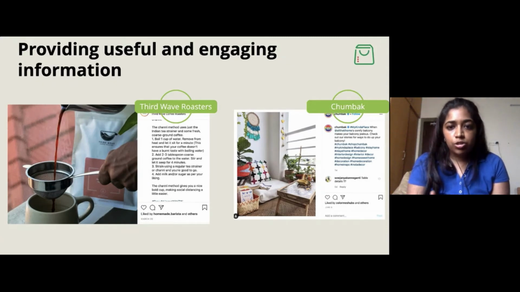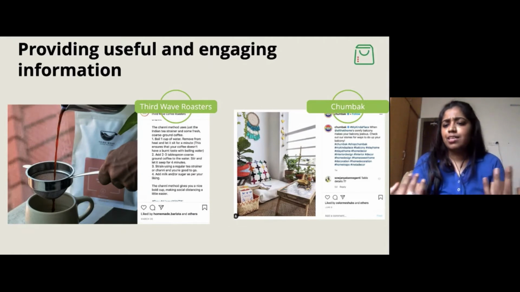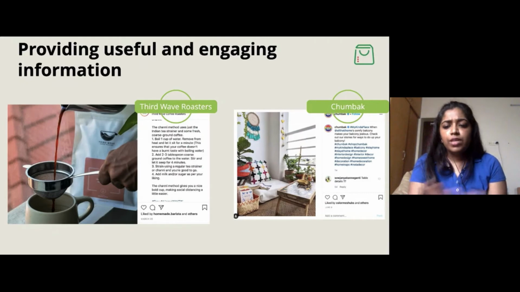And on the right side, Chumbak, what they do is basically they showcase pictures of how customers are using the product to decorate the balcony, to decorate their living room. So if you go into their social profiles, it's filled with pictures of how customers are using their product.